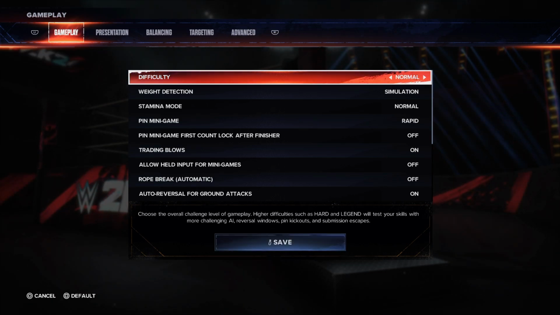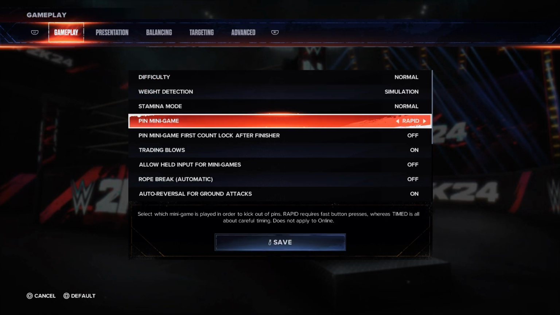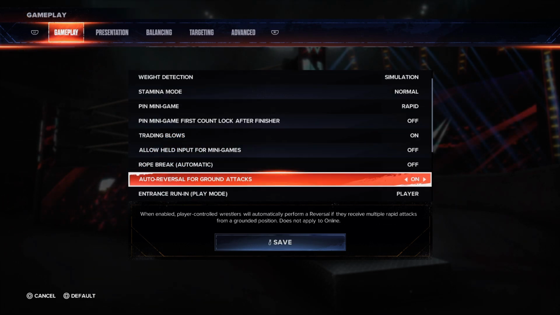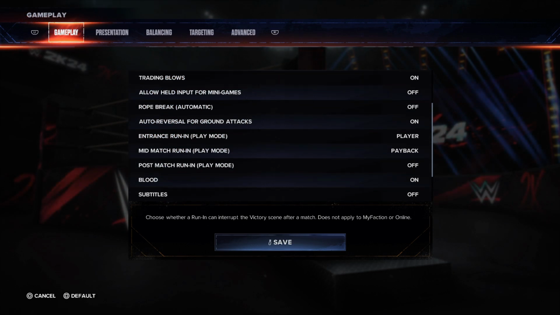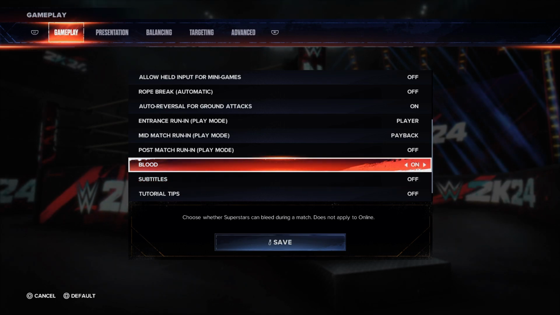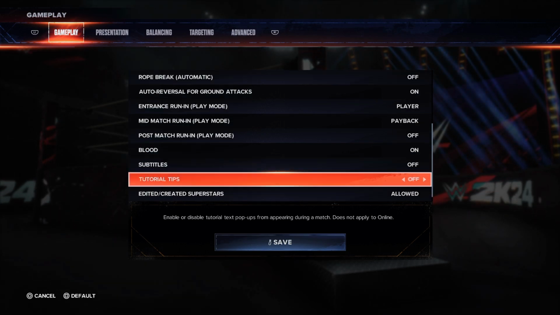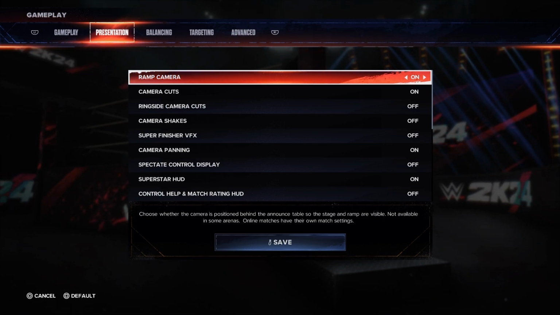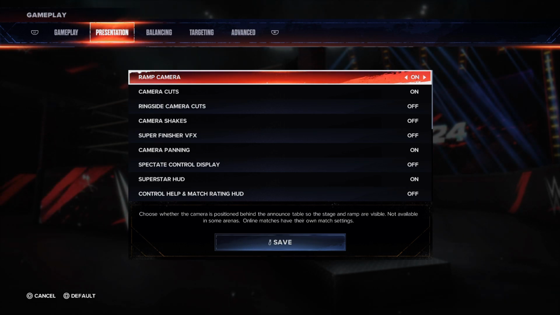So for difficulty, I would put it on hard. I would have similar sliders to me. I'll briefly gloss over the sliders. I don't want to bore you guys to death. I'd put blood on. It is used far too frequently, though. I think it should be a lot less. For presentation, I have the ramp camera. That's preference. That's whatever you want to see.